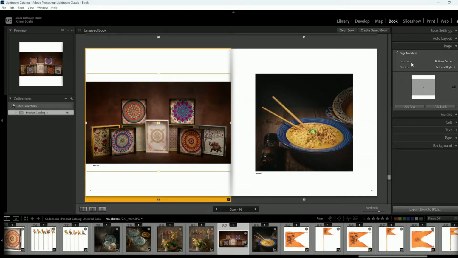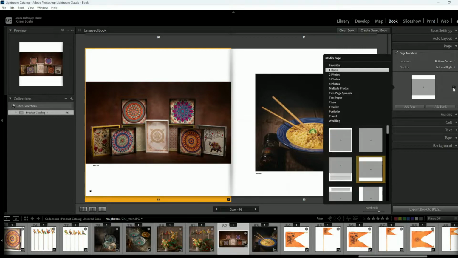Again, once the location of the page number is selected, you can select the display pattern. So whether you want the page number to be displayed on both the pages, then you can select left and right. If you want to have it only on the left page, you can select this option and you will see the page number appearing only on the left hand side. If you want it on the right only, then the page number will be seen over here. So usually, depending on the photos or the size we are using, we can select the appropriate option.